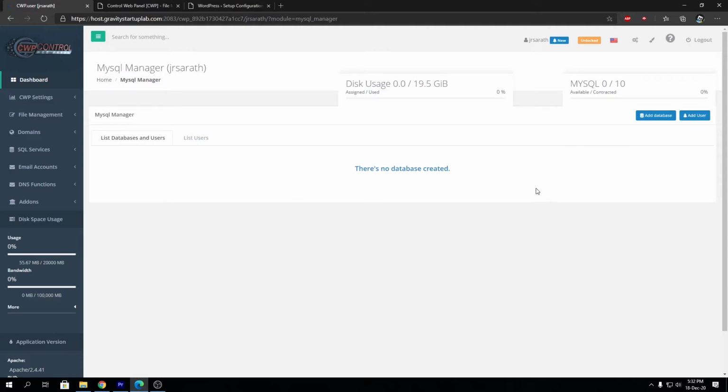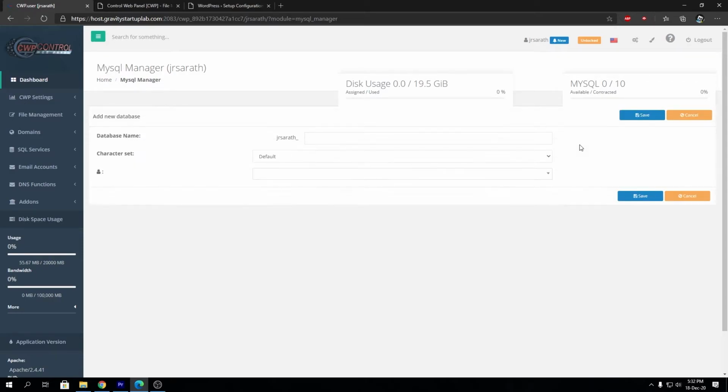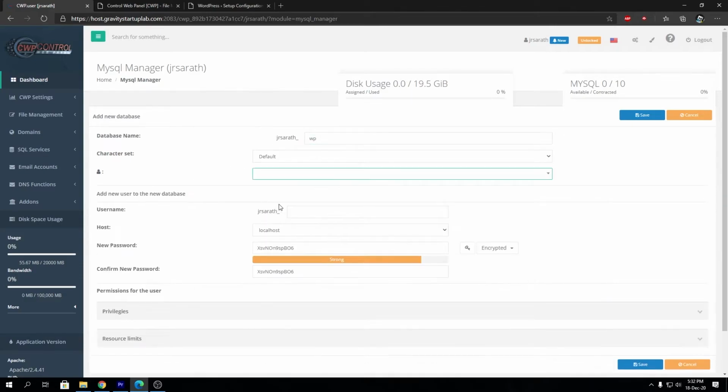Okay, and then we're gonna click on add database, since we need to add a database for ourselves. So I'm gonna set my database name as wp, prefixed with my username for the hosting panel, and we're gonna create a user as well for ourselves.